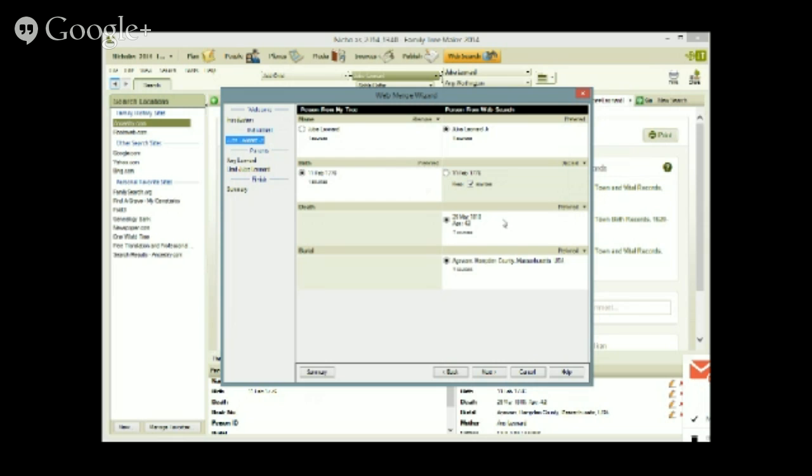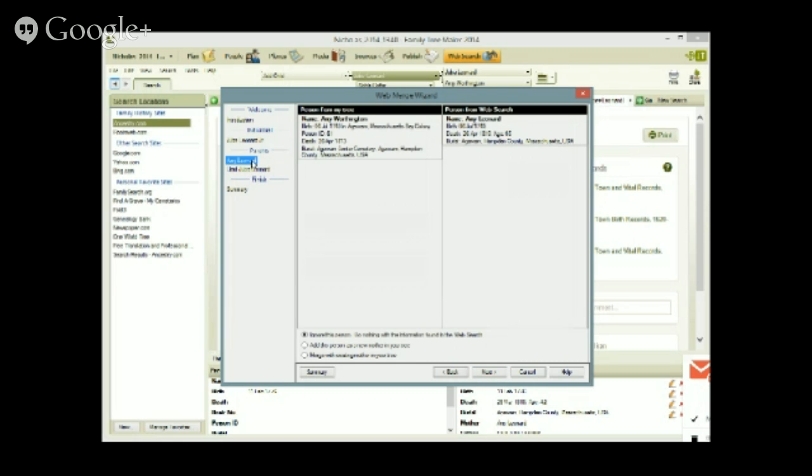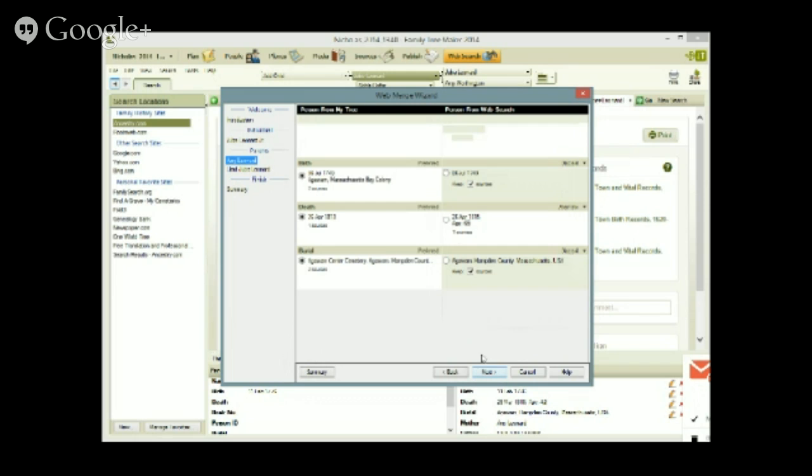The death date is new to me. The burial is new to me. So I click next. Now it's coming down because it's got two more people. It's saying who the parents are. It says Amy Leonard and Amy Worthington. Well, that's the same person. So I'm going to merge what's coming in from the website with what's in my tree. And now I have my choices again.